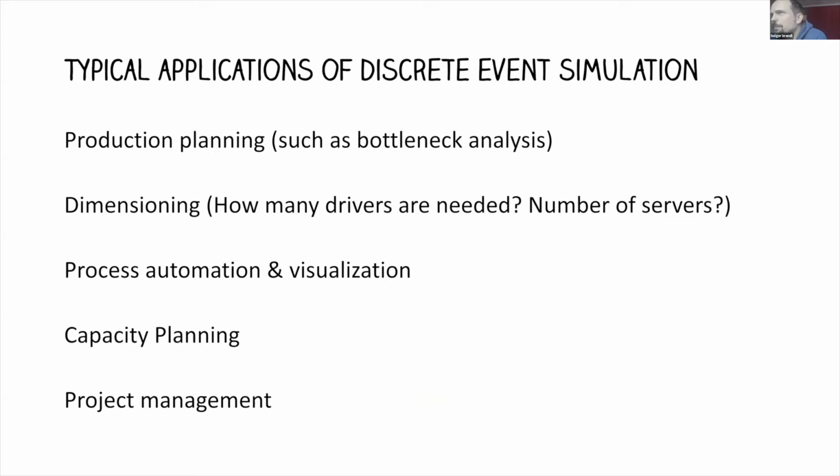So what are typical applications? We briefly touched on production planning, and dimensioning came up in the questions. I think process automation is a very important aspect, capacity planning, but also project management.